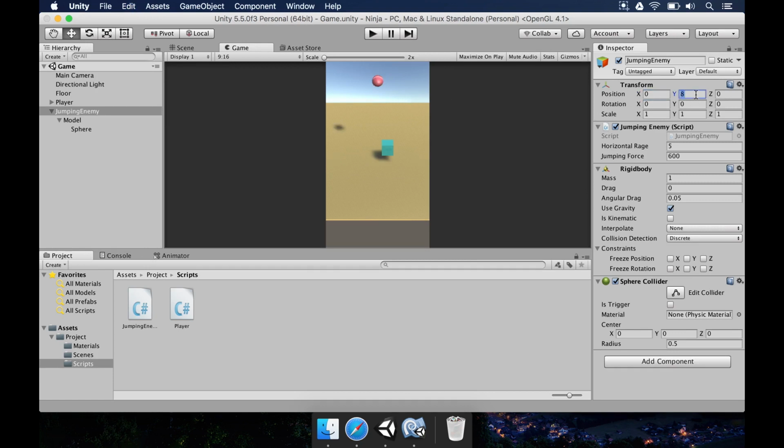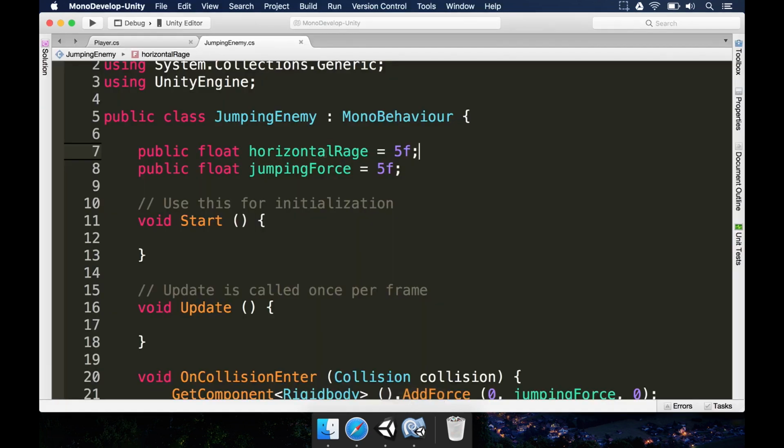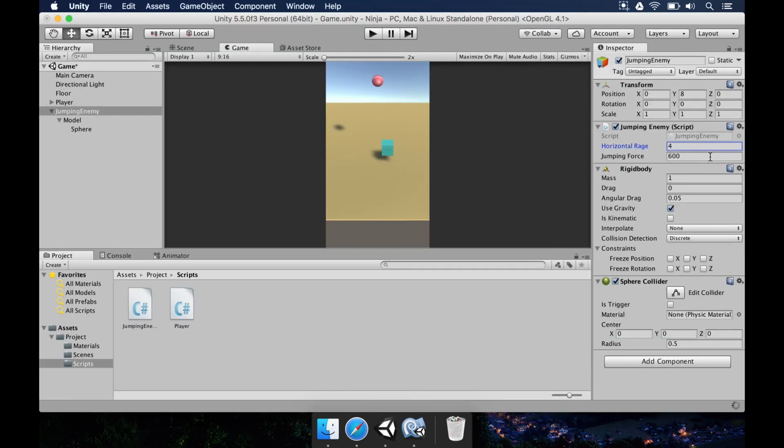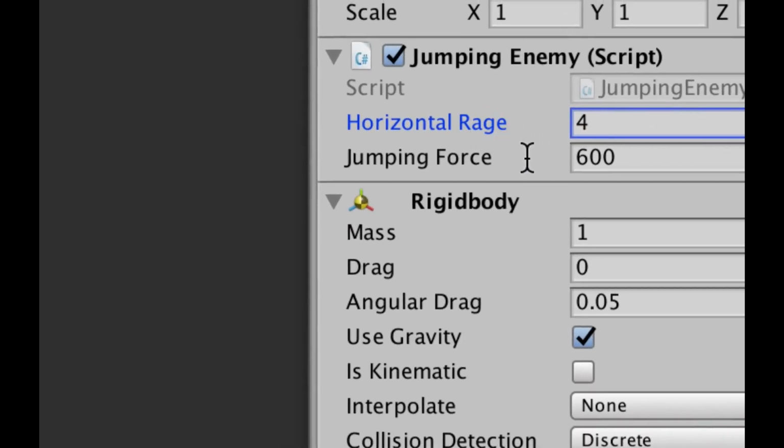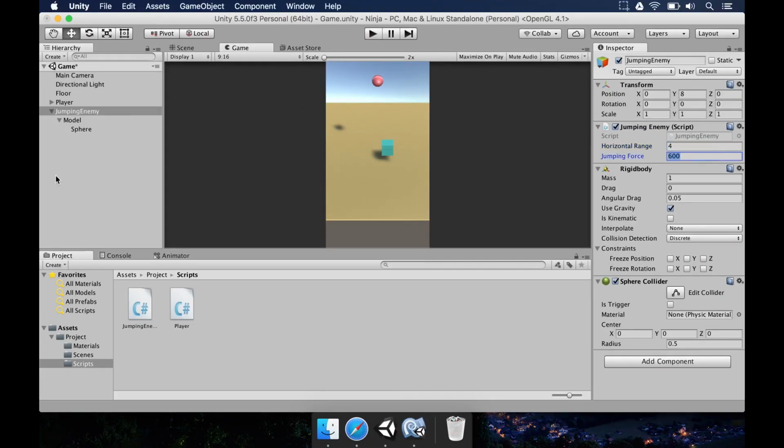Okay, so you can move back to the code, and in the jumping enemy we're going to set the horizontal range to 4. Actually, it's horizontal range. So horizontal range, let's also set 4f here. Save that, go to Unity. Then it's going to change here to have a proper name. There we go. And it's going to be 4.